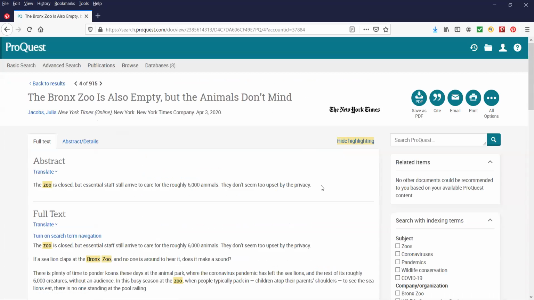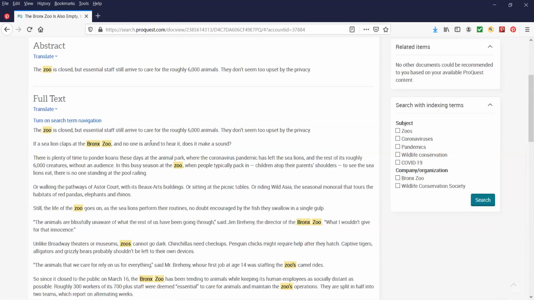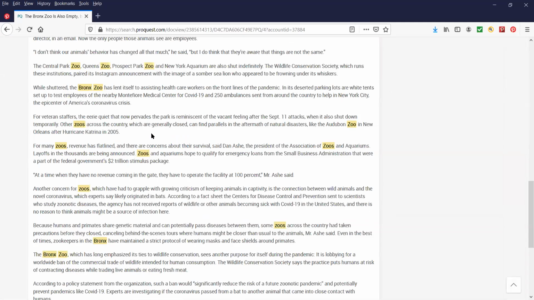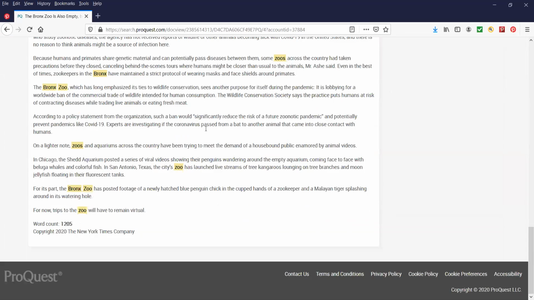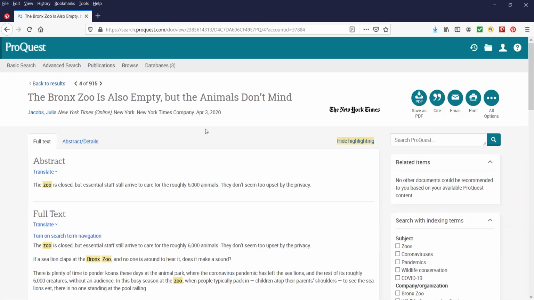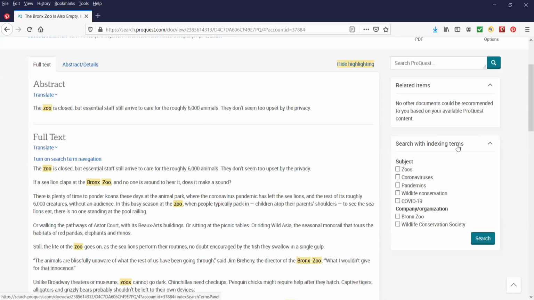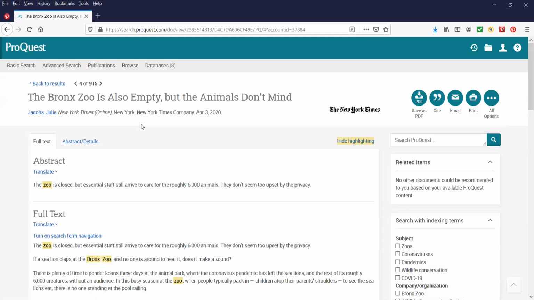We have a 1-2 sentence summary, and then the full text of the article. Again, the Bronx and zoo words were highlighted. And on the right side, you can search with indexing terms like zoos, coronavirus, and the Bronx Zoo and Wildlife Conservation Society. So that'll find you similar articles with those subjects that you just ticked off in boxes.